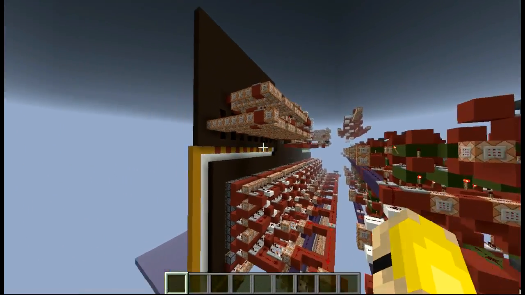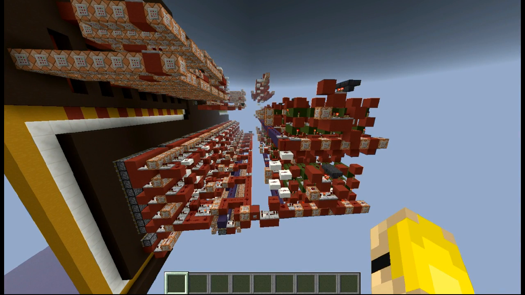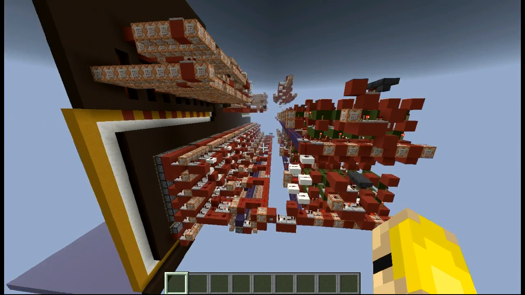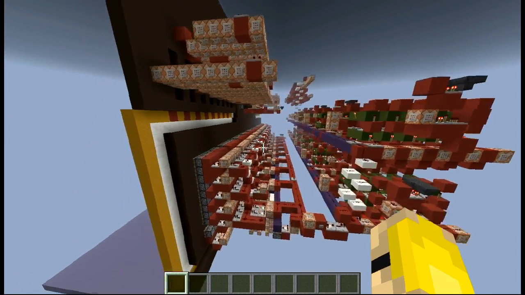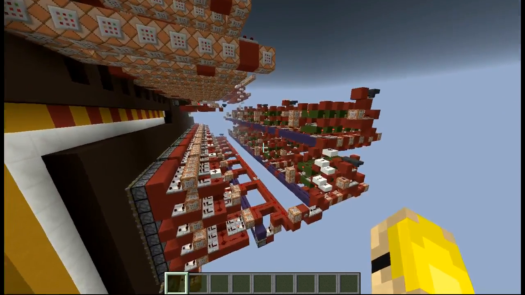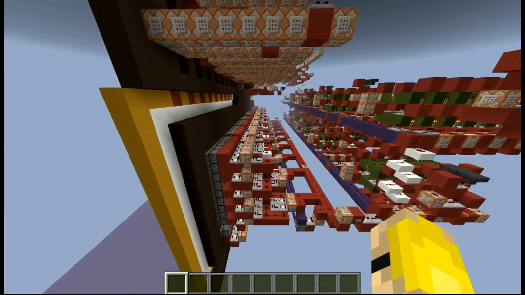This is actually, as crazy as it looks, incredibly simple. It really is simple. I finished this in like 2 days. I'm not even joking. The longest part was just building it. So if you can master command blocks, you can build some pretty amazing stuff.